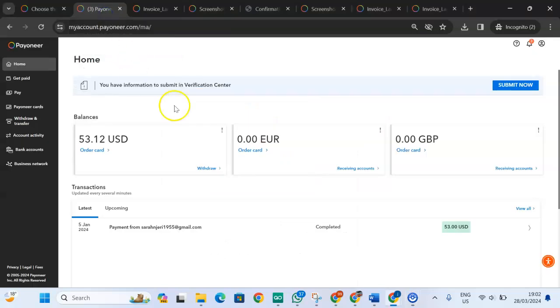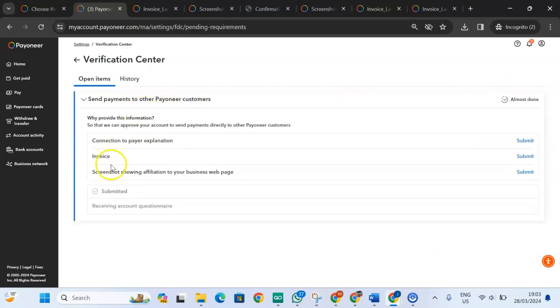So when does Payoneer require you to submit documents? A transaction of $53 was sent by a client, and Payoneer told me to submit documents. They said, so that we may approve your contact to send payments directly to other Payoneer customers. So we'll come here to the invoice.